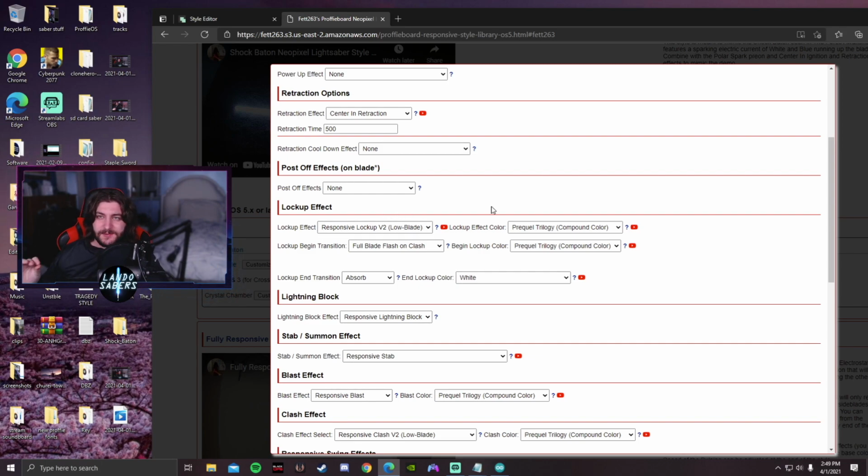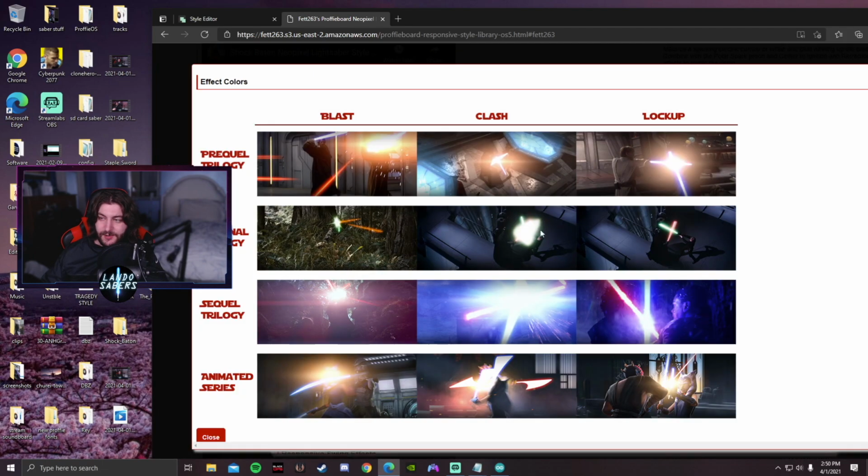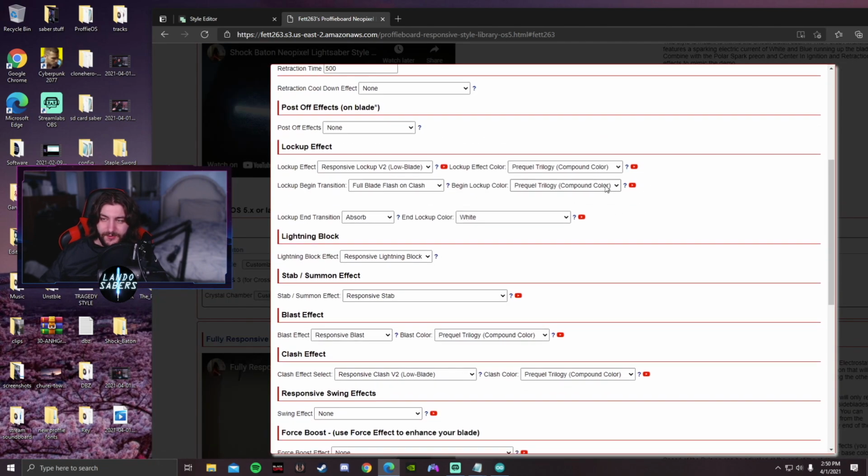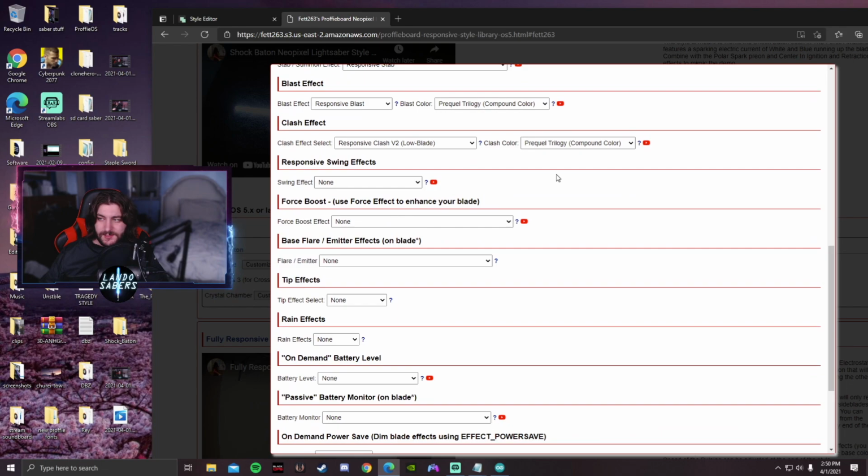Because this has a white, silvery, blue base color for the saber, I'm going to use something other than white for lockup, clashes, blasters, all that stuff. So I'm going to use Prequel Trilogy compound color because I know that Prequel Trilogy is a bit more of a golden amber color than Sequel Trilogy. Sequel Trilogy is more of a whitish blue, and then Original Trilogy is almost white. So I just used this color up here, Prequel Trilogy compound color, for lockup effects, blast effects, clash effects.